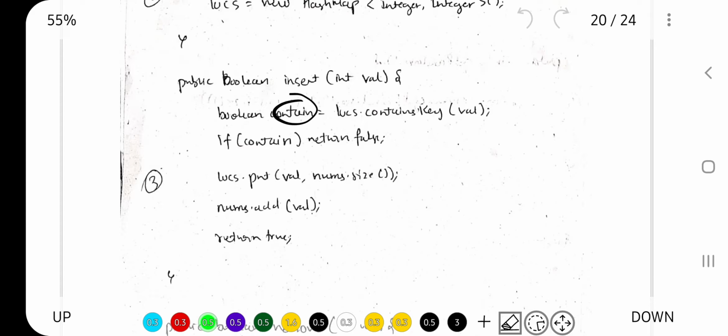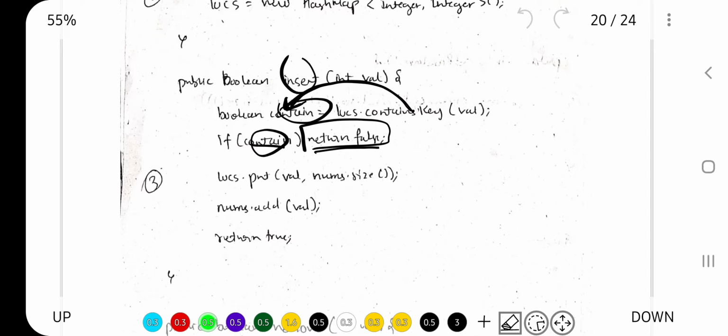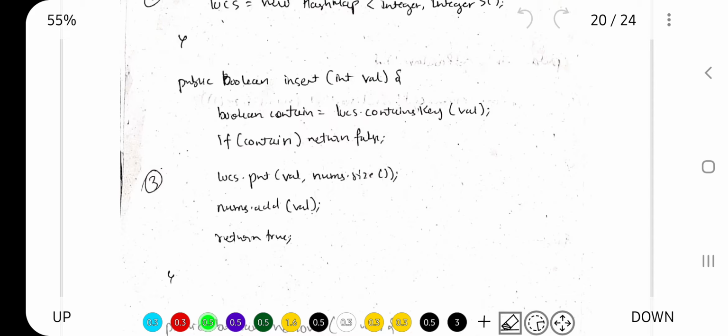Now since it has returned false, we'll be checking whether contain is true or false. If this is true, then only it will execute this line. If it's false, it will not execute. Basically, if this turns out to be true, it means it already contains the element, so this line will be executed and it will return false. Since the element is already present, we need not insert it again. In this case it will not return false because contain is false, so this will not be executed and returned.